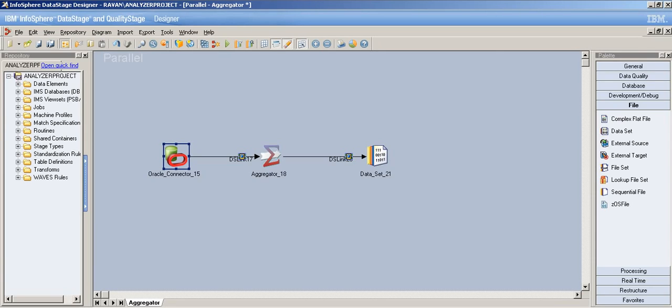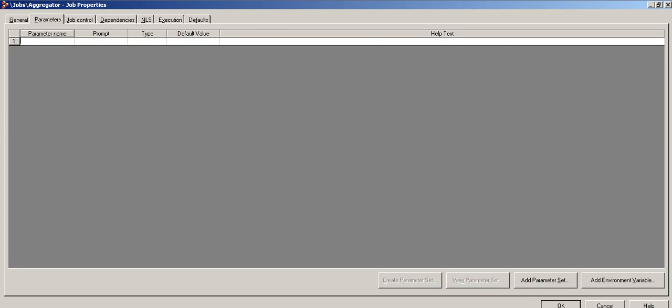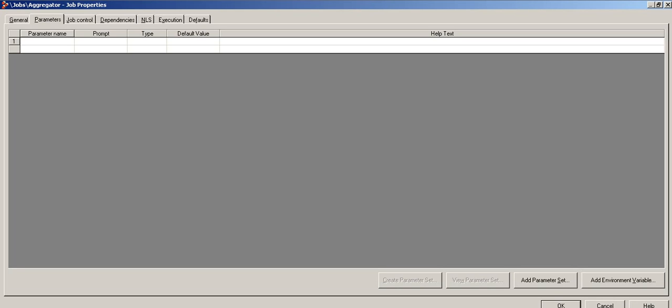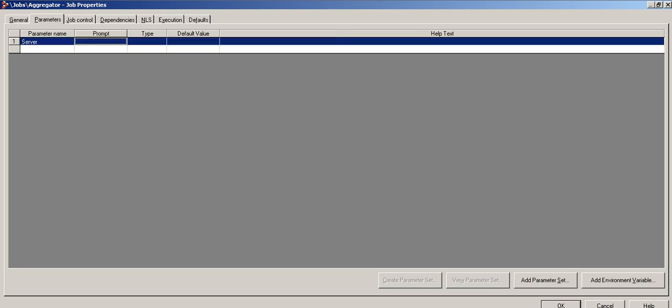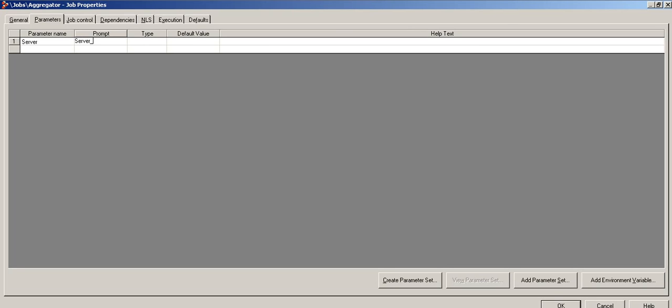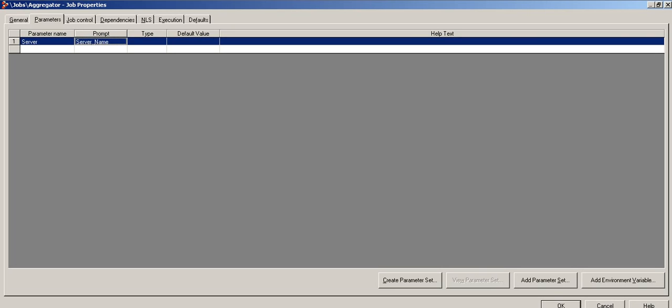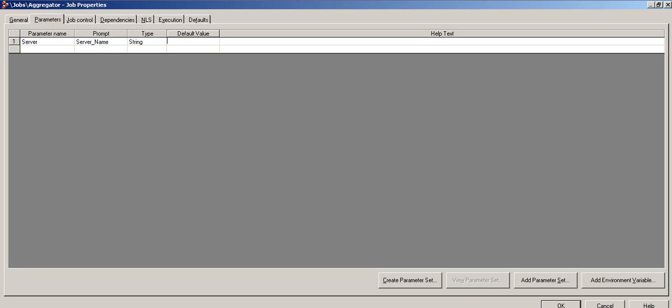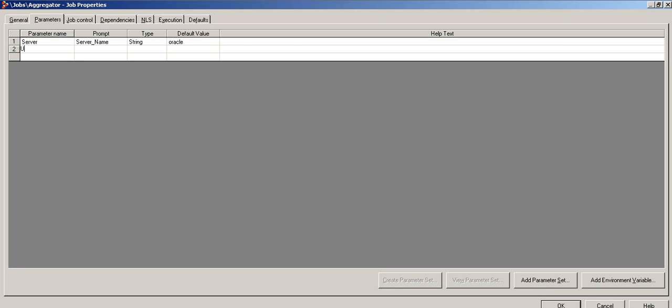Let's go to this parameters and create parameters now. So server, and then just server name, right? Server name, and type is string, right? And my server name is Oracle. It depends on the project, but I'm explaining it on my personal system.